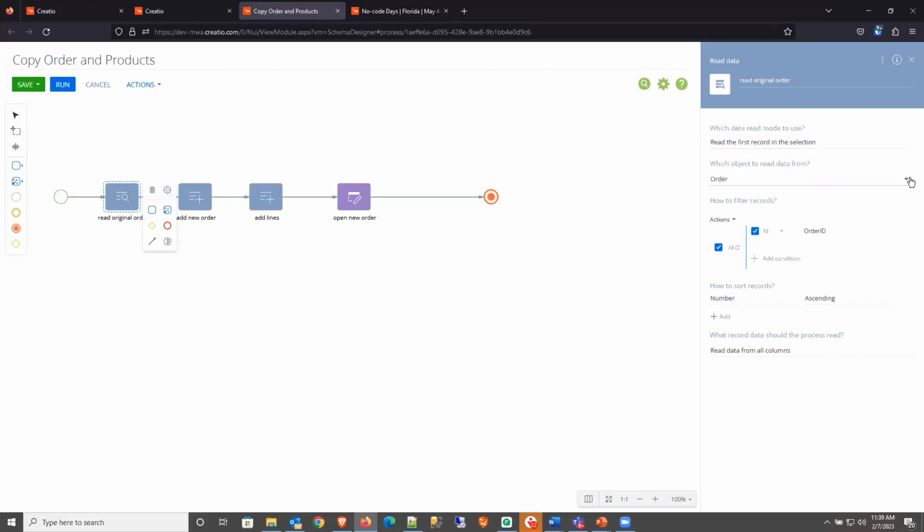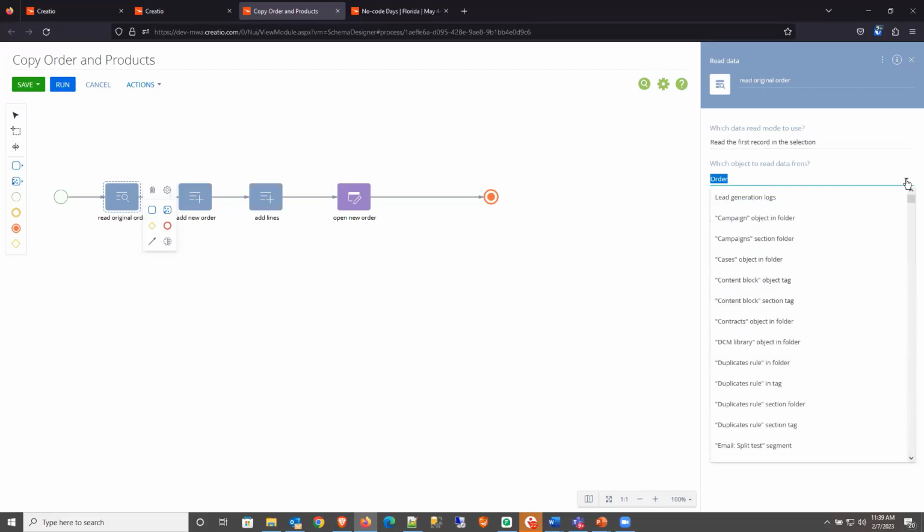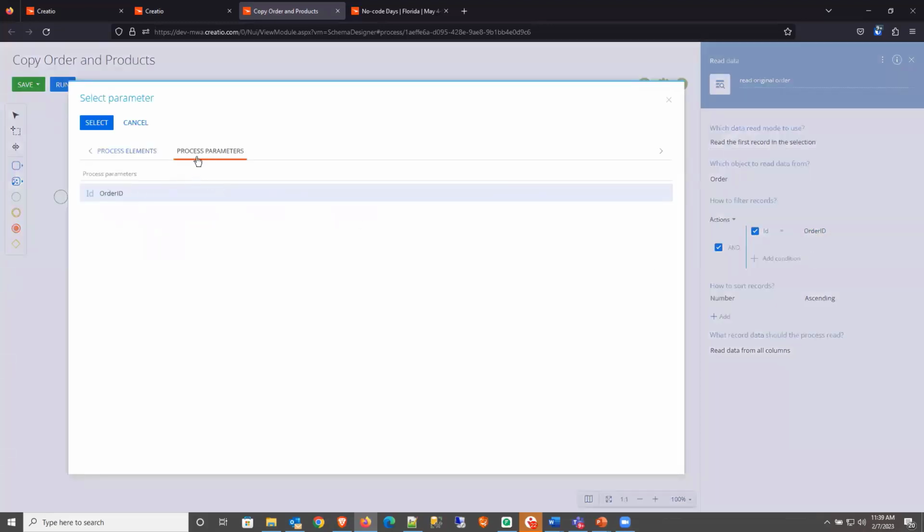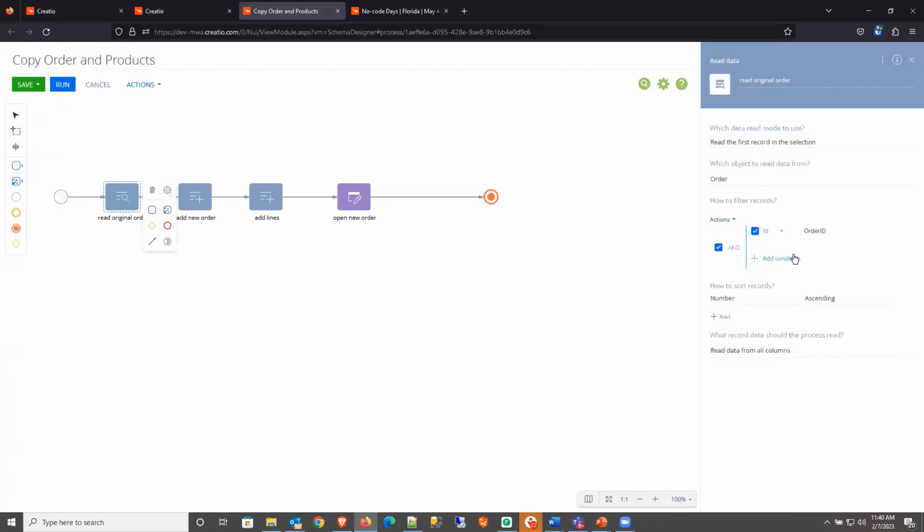We're reading from the order section, basically, order object. And how are we filtering that record? We're saying, all right, I'm looking up the order whose ID is equal to this parameter. So I just hit compare with parameter. And you'll see if I jump to the process parameters, we have one defined, the one that I was talking about earlier. And so we're basically saying, hey, find me the order whose ID is equal to this one that was passed in. We don't really need any other condition because we're just looking up that one order, and we're going to read all the data from that record.